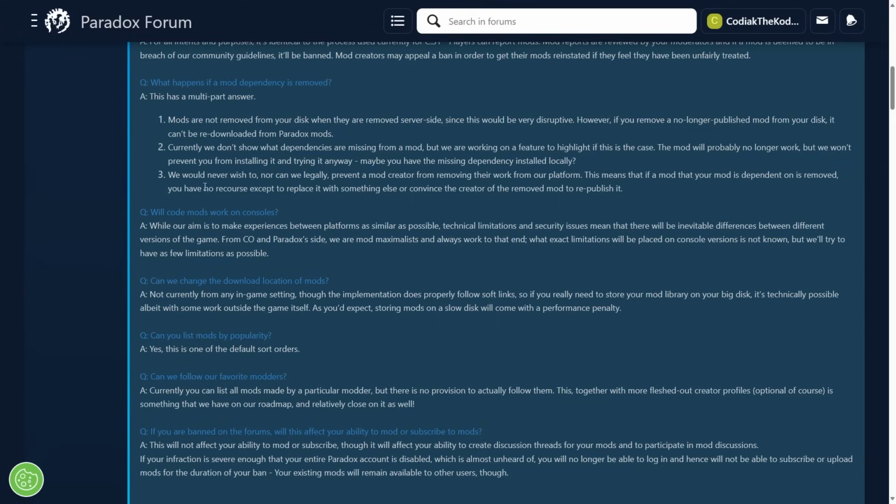Moving on from that, can we change the download location of the mods? Not currently from any in-game setting, so there's no way to do it in-game, though the implementation does perfectly allow soft links. So if you really need to store your mod library on a bigger disk, it's technically possible, albeit with some work outside the game itself. As you'd expect, storing mods on a slow disk will come with a performance penalty.